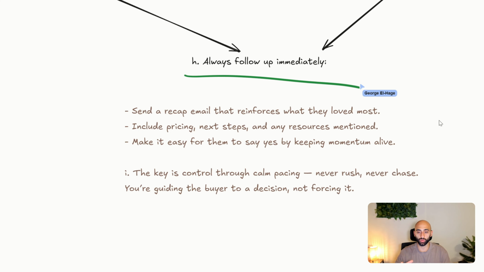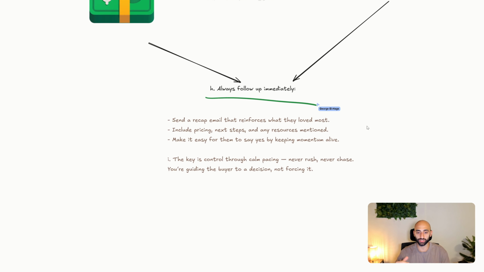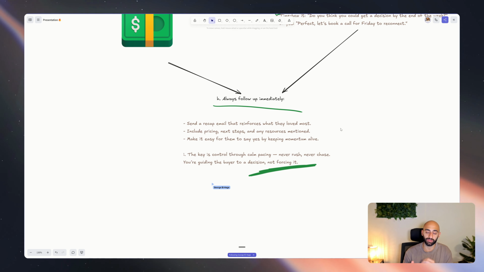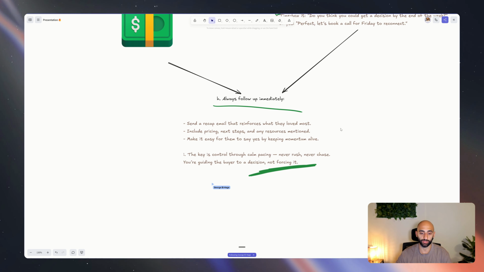The key is control through calm pacing, right? Never rush, never chase. You're guiding the buyer to a decision, not forcing it. This is super, super key here. You're never forcing a sale. It either is a fit or it isn't a fit. So really always focus on the follow-up immediately. Always focus on booking the next steps, and you should be golden.